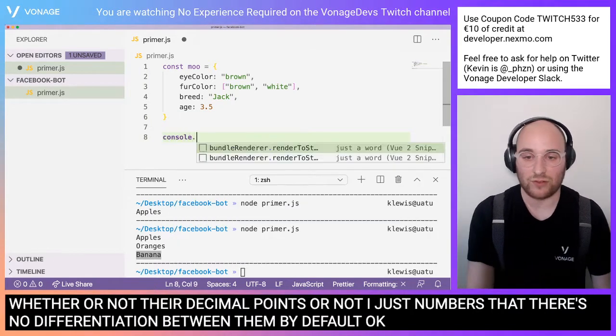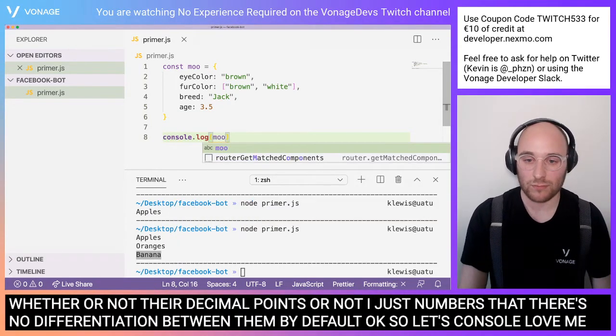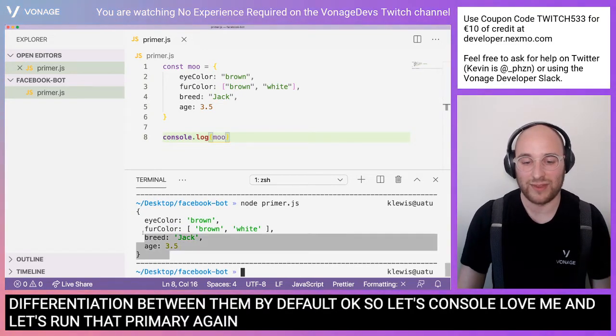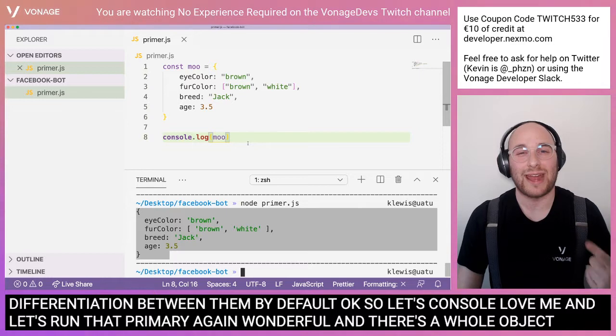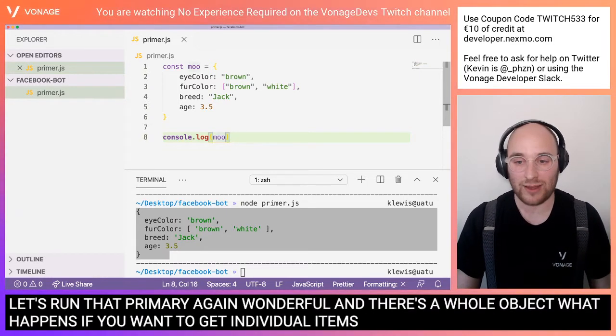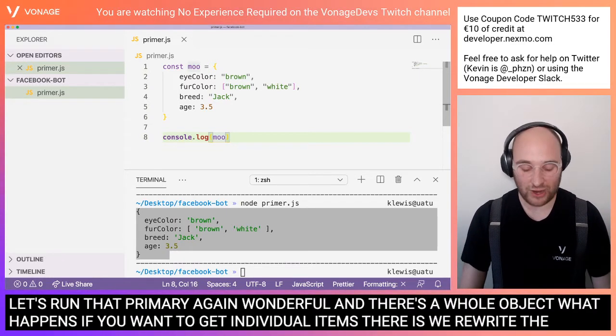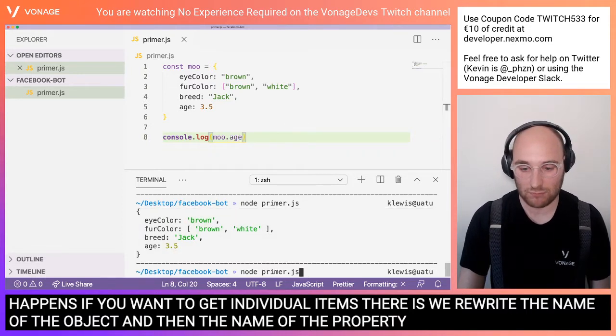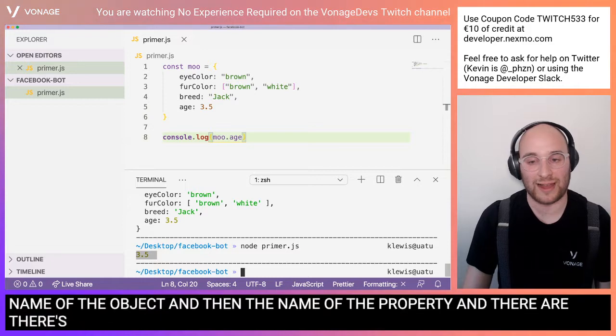Okay, so let's console log Moo, and let's run that primer again. Wonderful, and there's our whole object. What happens if we want to get individual items though is we write the name of the object, dot, and then the name of the property. And there we are, there's the individual value.